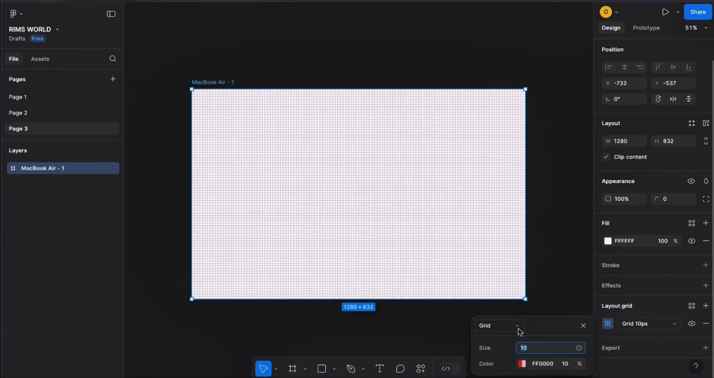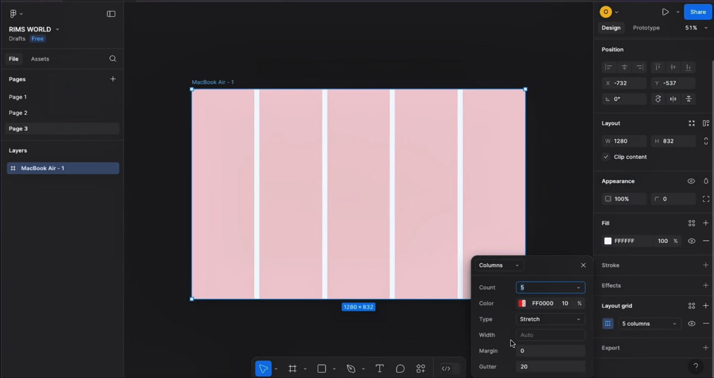So I'll click it. I want to change it to columns. I'll pick columns. Okay. Then in the column count, I will set it to 12. You can see it's 5. So I will set it to 12. Okay.